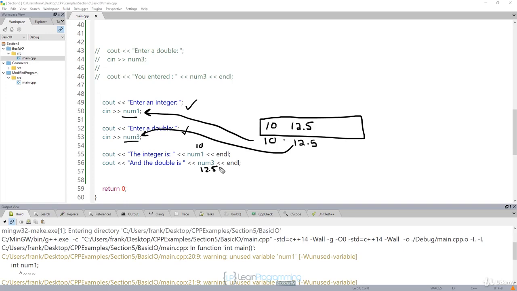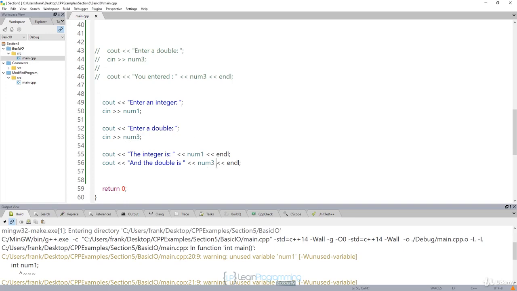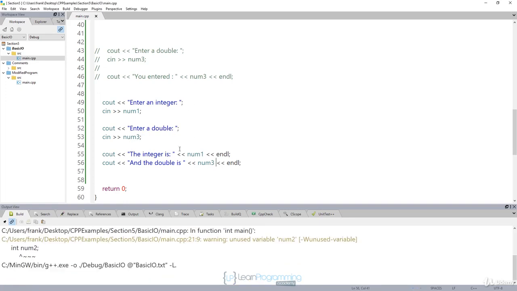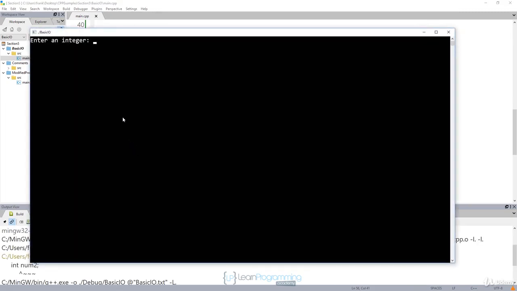Let me run that just so you can see that, and then we'll do a couple more examples where you can see some of the issues here. So there's my integer, let's say it's 10, and the double is 12.5, and you can see the integer is 10 and the double is 12.5.